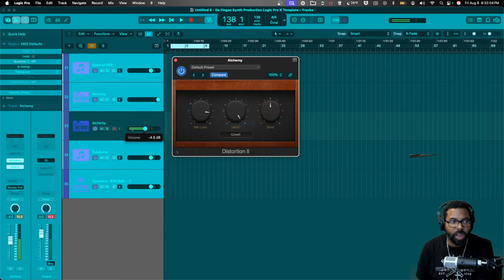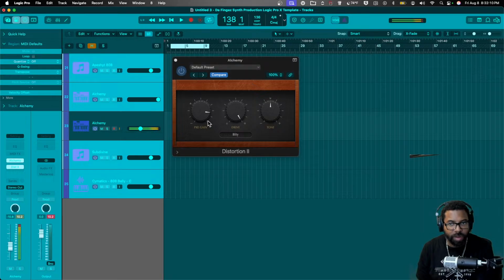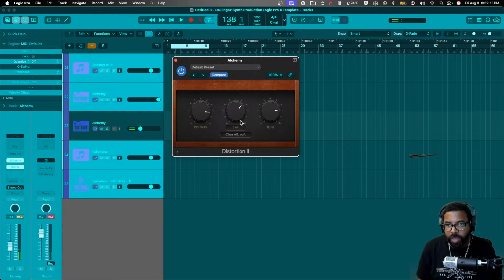Sorry, that is way loud. That is also way loud. And I can adjust the tone here. I believe this is from the Hammond or the organ plugin that's built into Logic.